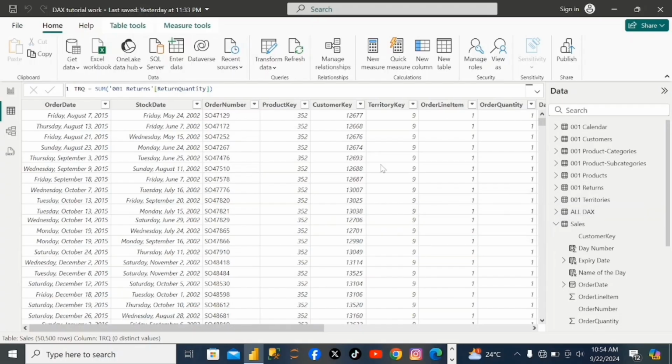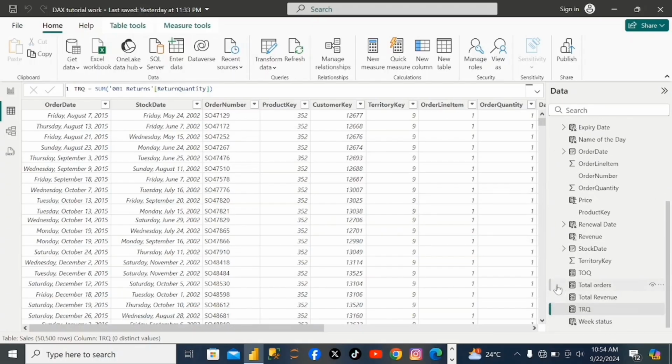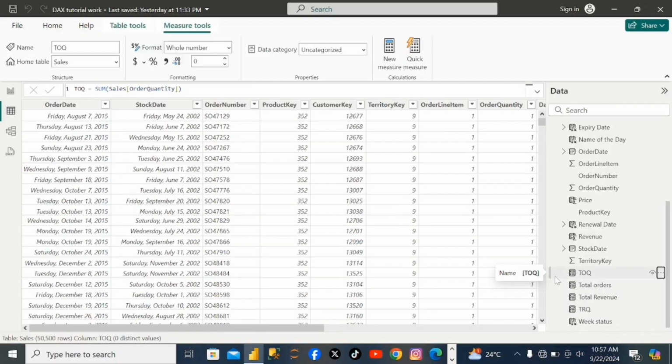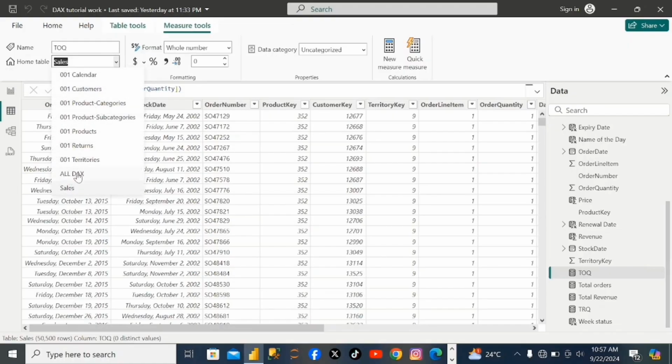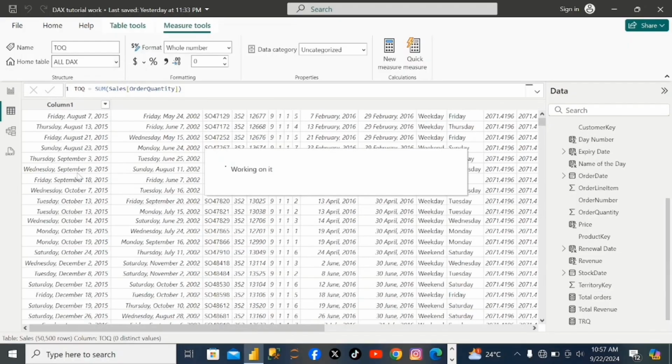Okay, so now we are going to put all these new measures that we created over here. Let's just start with this. You just click on those new measures that you just created. You can see over here, just click on it. When you click on it, you come to where you have the home tables over here. You just click on the drop down, check through All That, and you put it there.